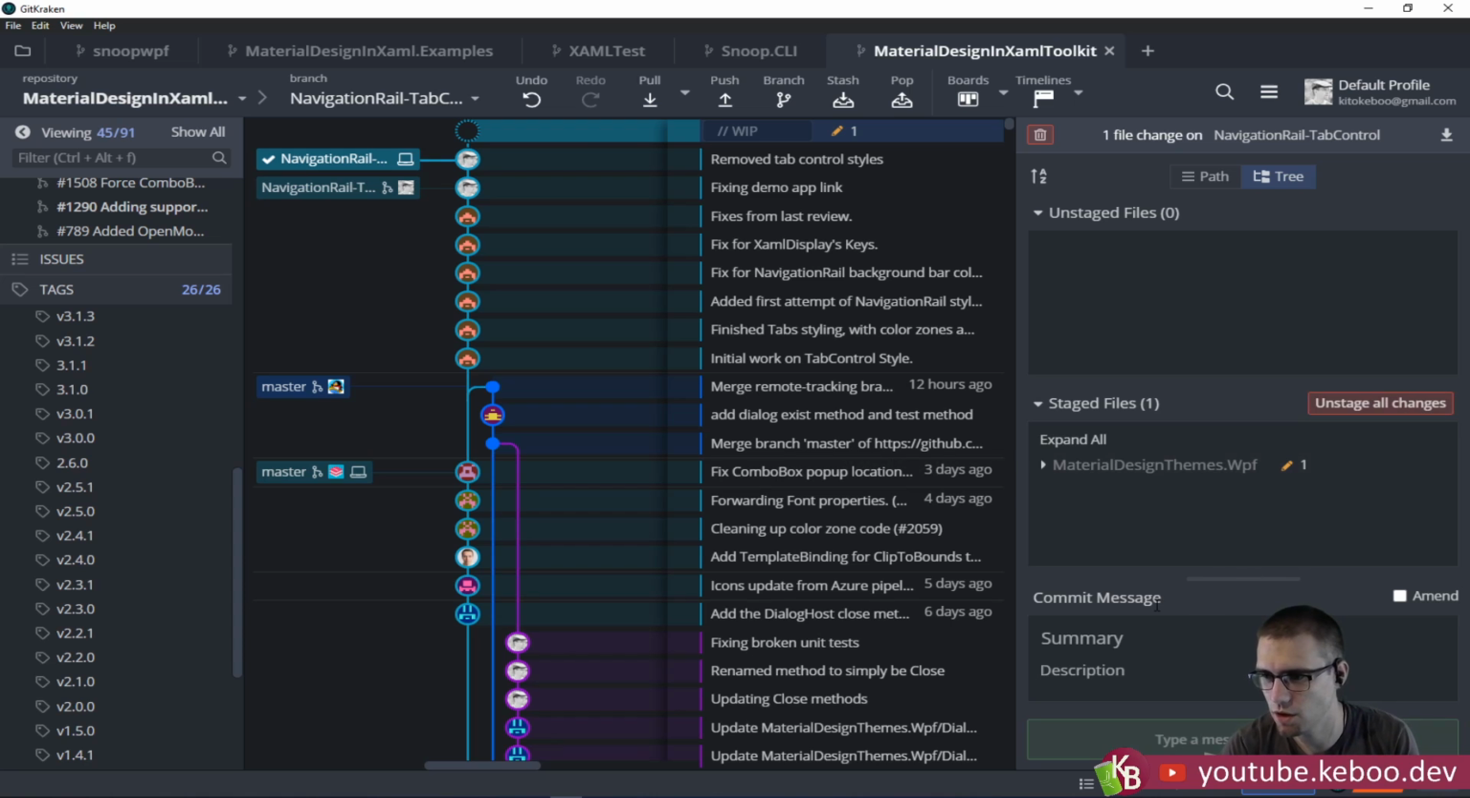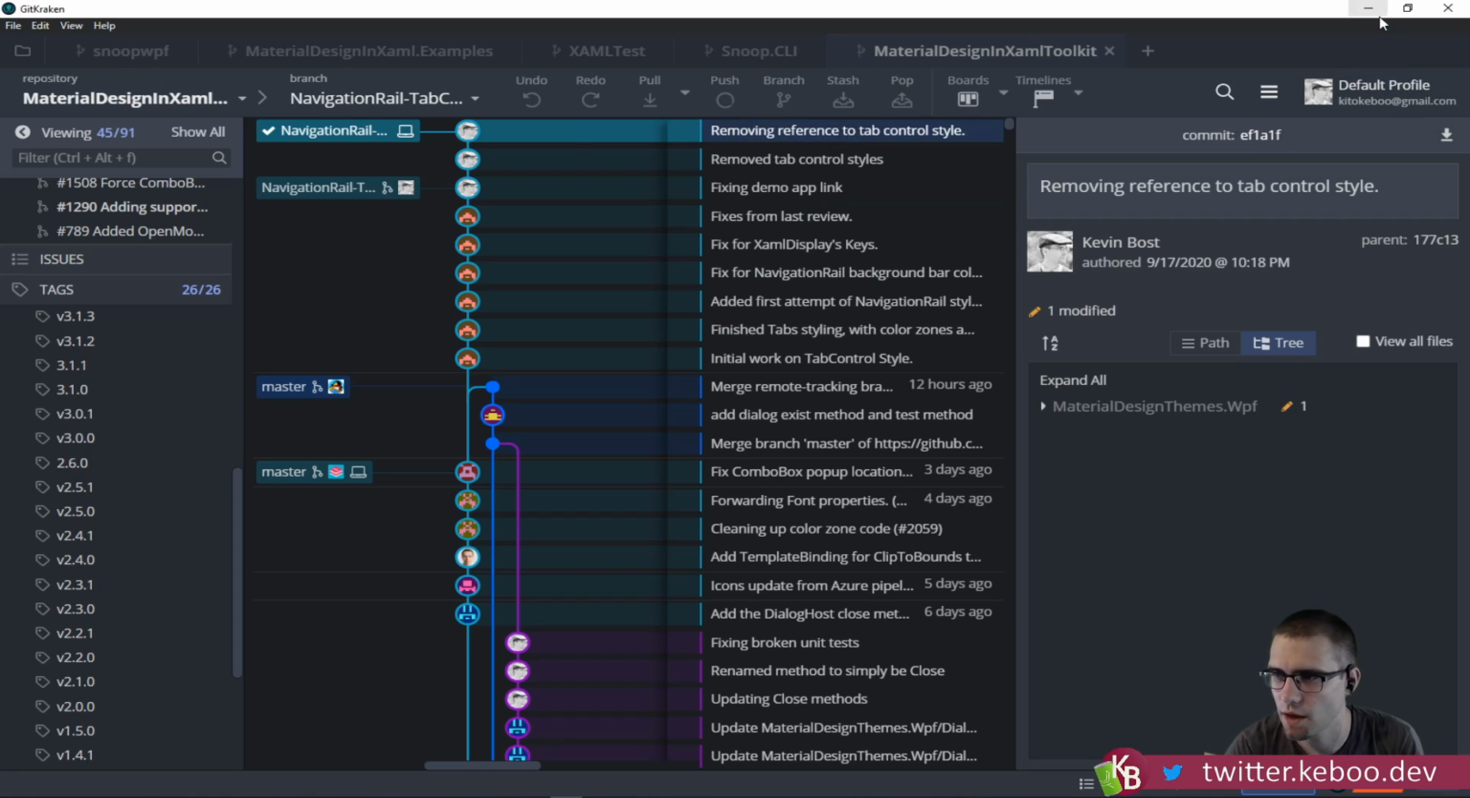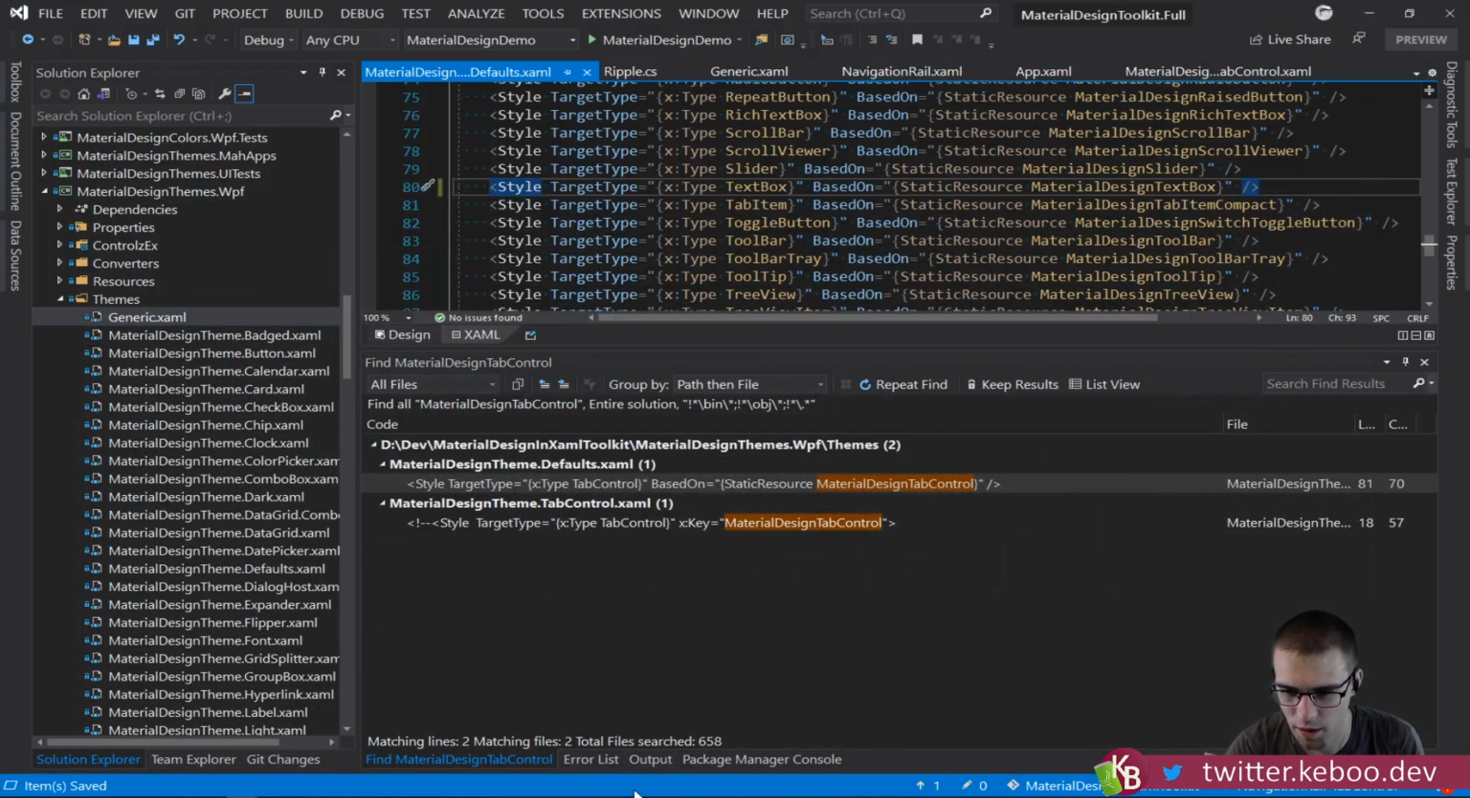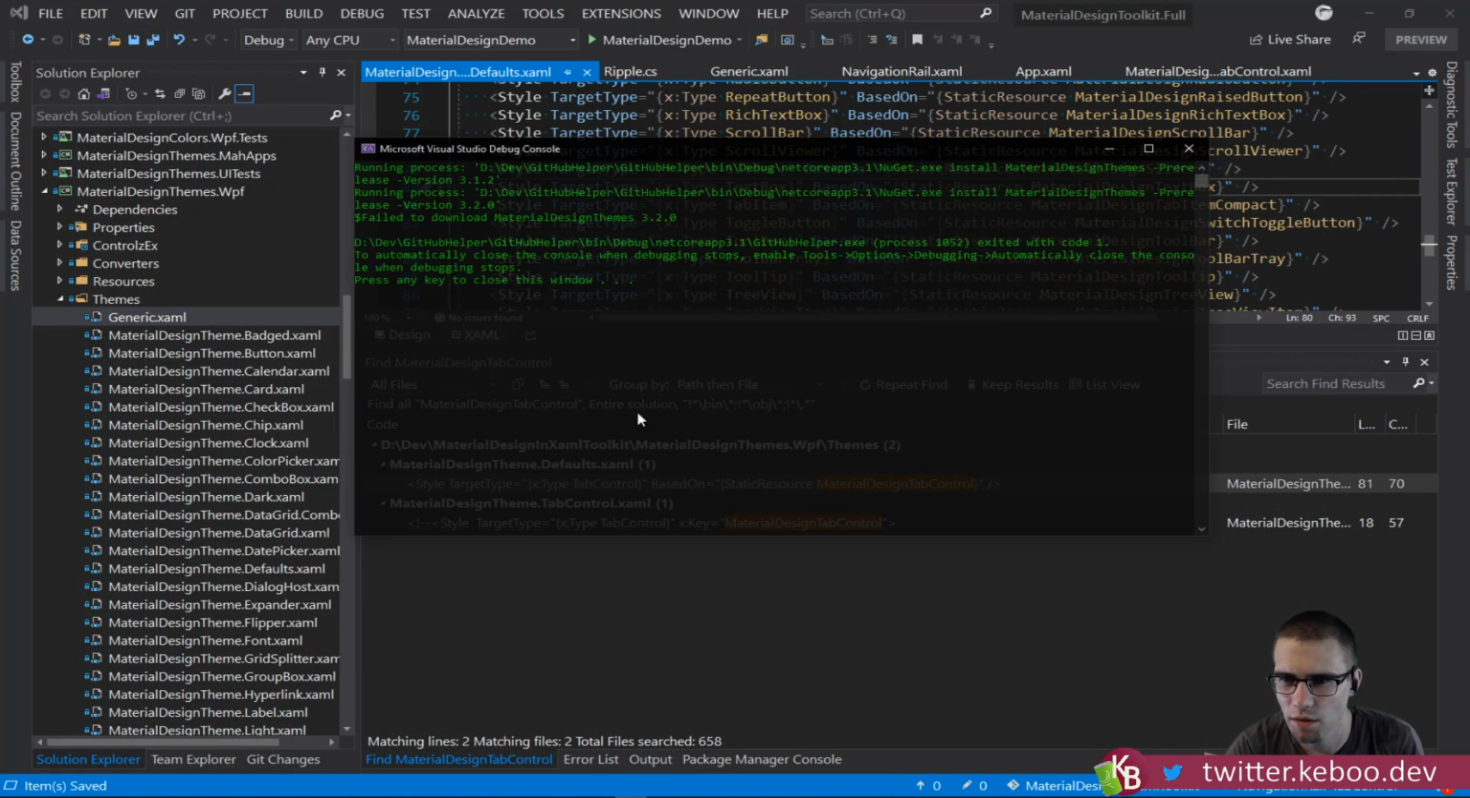So stage all changes. Let's see. Moving reference to tab control style. That'll do it. Push that guy up, and we'll let him go again. And let's see how. Failed to download material design themes.